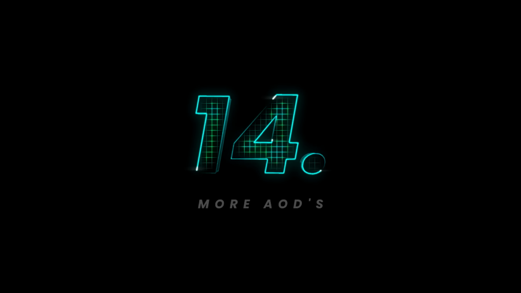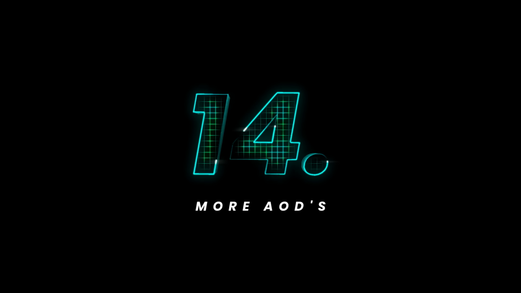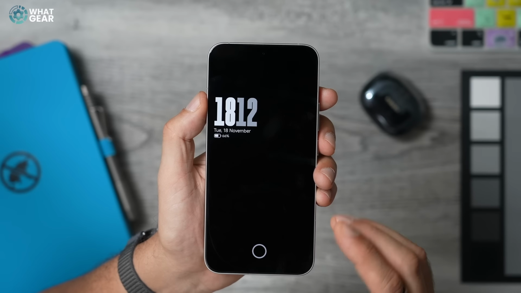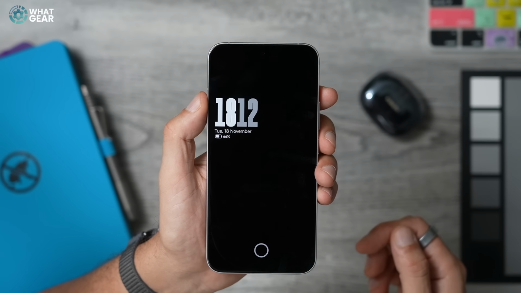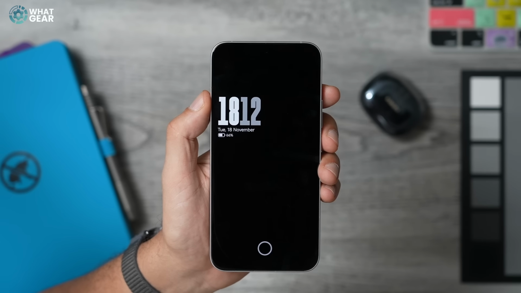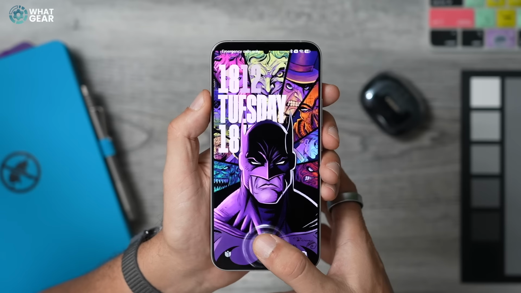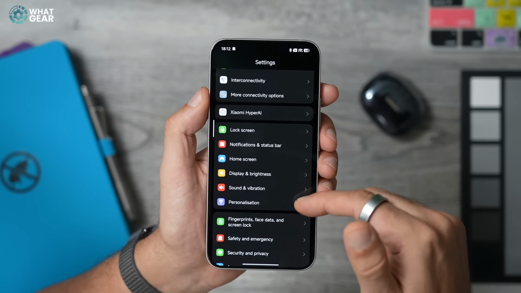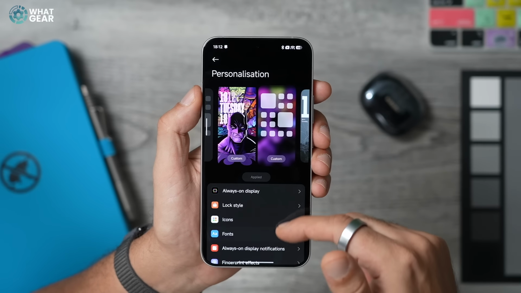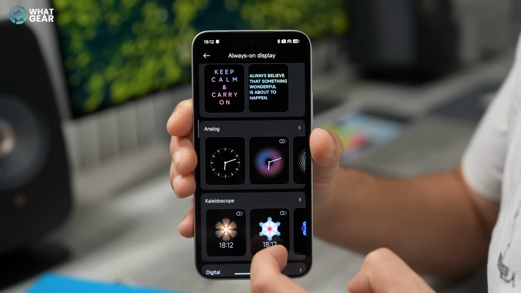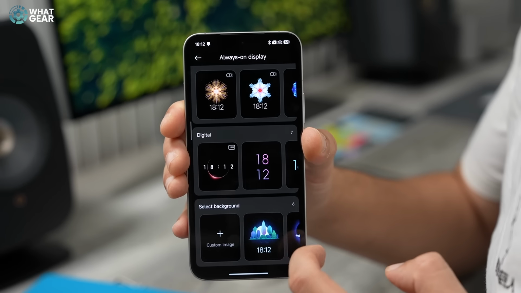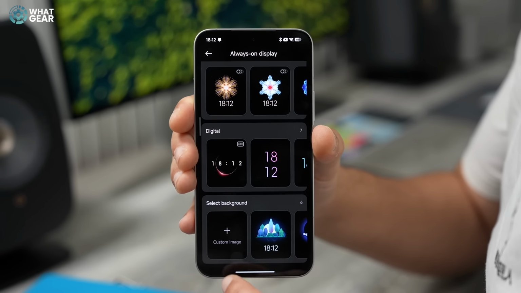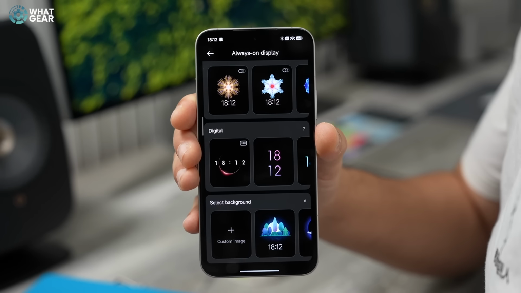Anyway, next tip. On previous Xiaomi devices, there weren't many options when it came to the always on display. The clock options now do show on the always on display, but there's a lot more customization you can do here now. So to get to it, if you go into your settings, go to the personalization section, and then here, if you go to always on display, you'll see all of the available options for always on display. You can explore through these and you can even add a custom image if you want to.